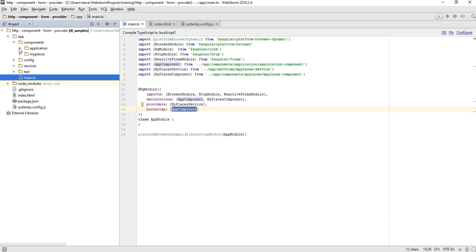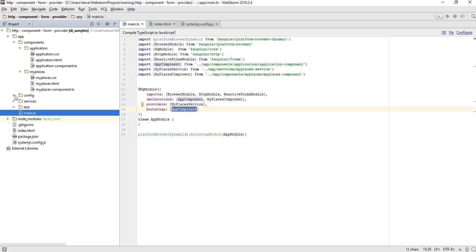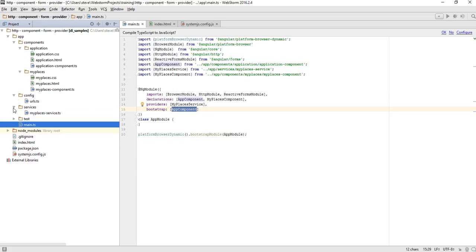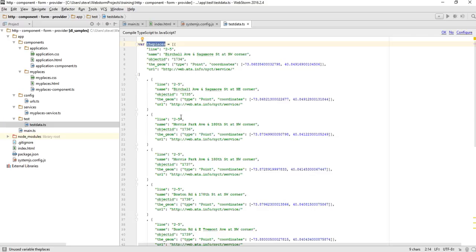So let's take a look at my project. I've got application component, a MyPlaces component. I got a config, a service, test data. Test data is just some dummy data I could use for the web service result. I'm not using that right now, but it's good to be able to see it and understand what your JSON objects look like.